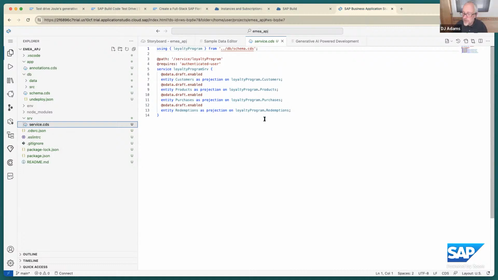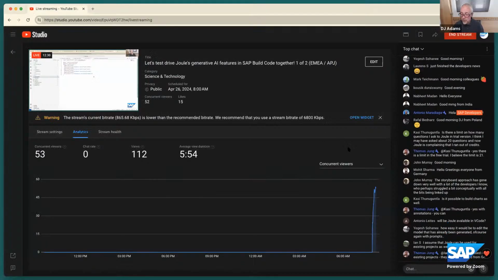And also, just like we saw in the developer keynote last year, some pretty good best practices. We require an authenticated user and that sort of thing. And rather than the standard path, which I love because I'm a nerd, slash odata slash v4 slash loyalty program, Joule said, no, actually, have a more human-centric path for the service. Anyway, let me just check if there are no more questions.